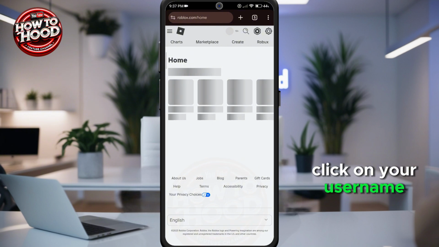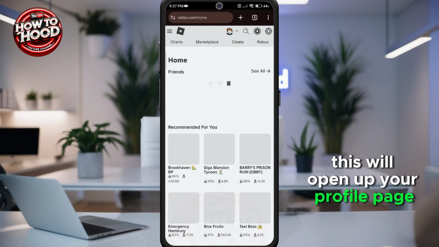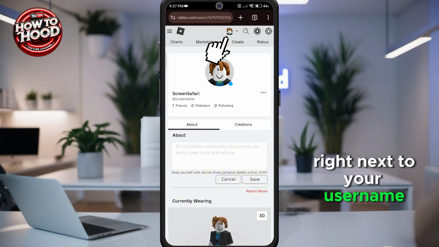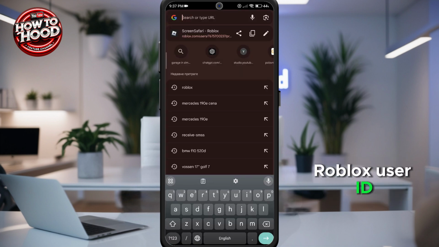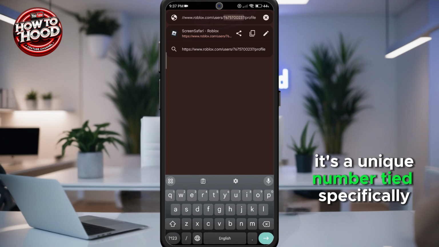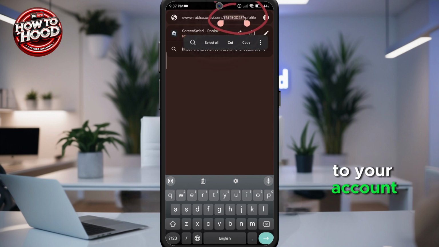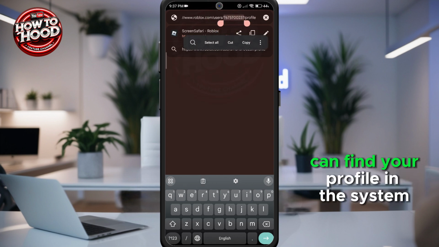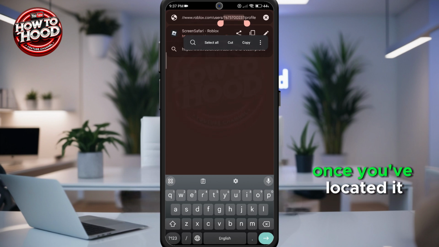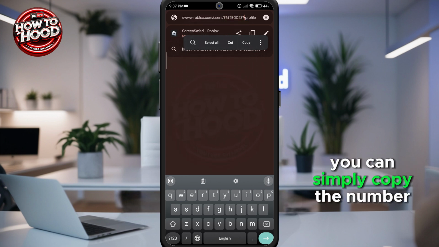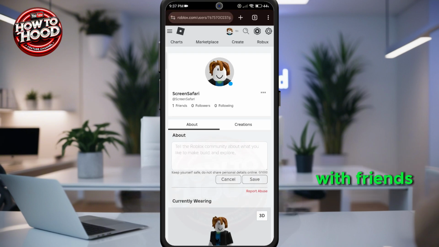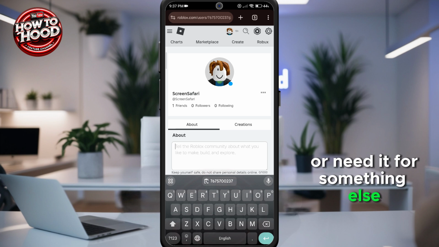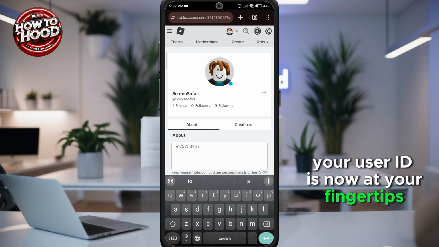Click on your username. This will open up your profile page. Right next to your username, you should see a number. This is your Roblox user ID. It's a unique number tied specifically to your account, and it's how other users can find your profile in the system. Once you've located it, you can simply copy the number and paste it wherever you need. Whether you're sharing it with friends or need it for something else, your user ID is now at your fingertips.